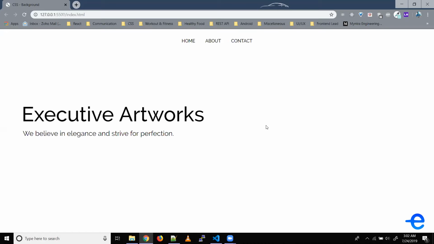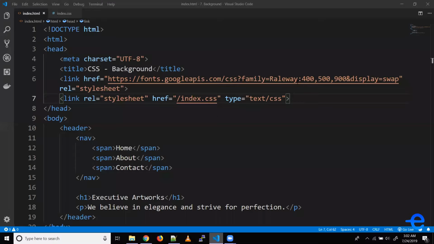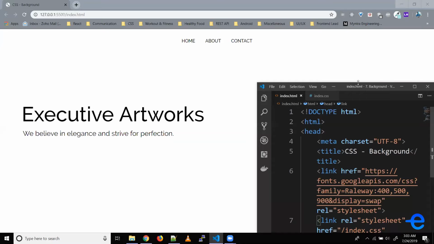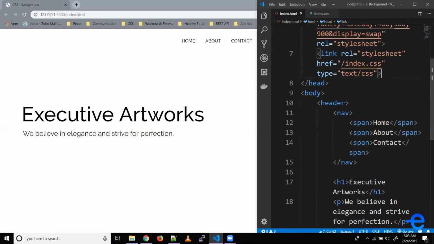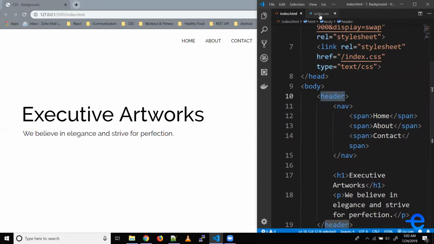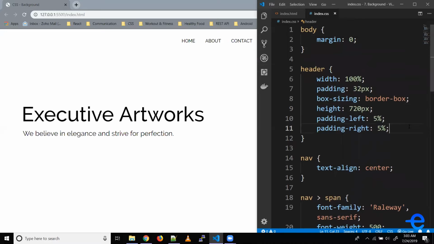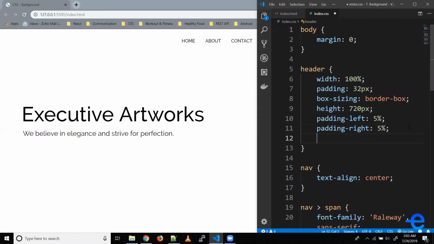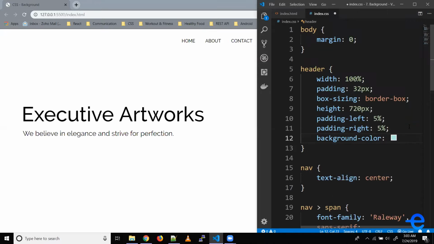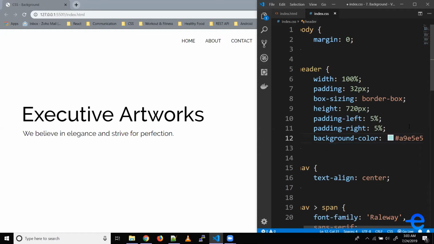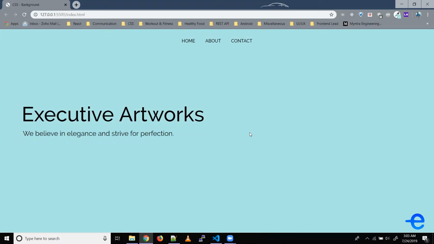Say this is the web page that we have. Let's give it a background color. Let's bring up our code editor here. So let's try giving a background color to this header. So this is the header element. We've already given it some styles. So let's give it a background color. Let's say #A9E5E5. Let's save it. And as you can see, our web page has a light blue background color.